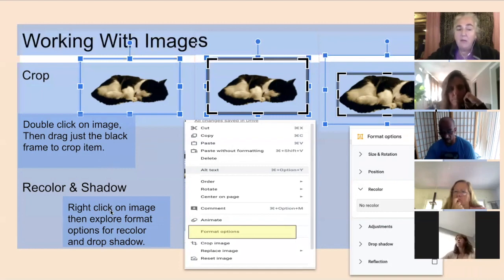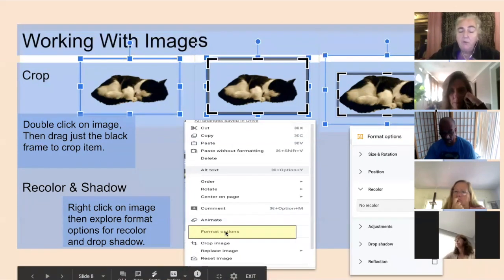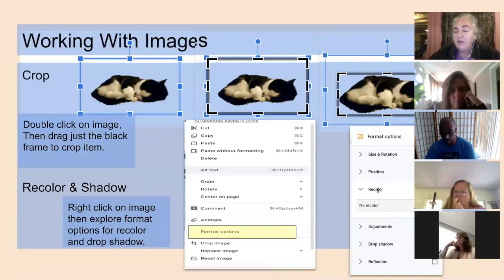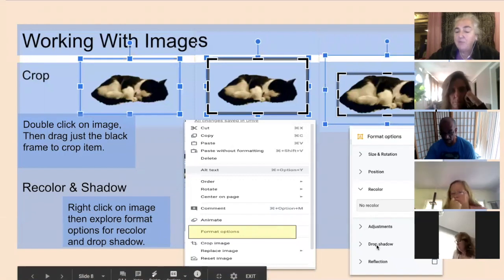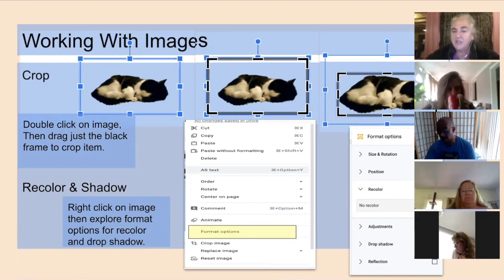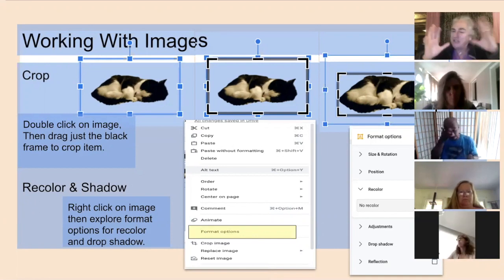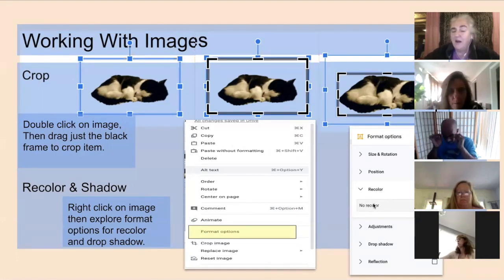The other thing about images I wanted to talk about, if you right click on the image, you get format options, or I get format options. I should be careful because I'm on a Mac and things can be different for different people. And with format options, you can recolor, you can put a drop shadow. Those are two of my favorite things. Recolor is kind of weird. For some reason, you only get a choice of like 6 different colors. You can't just choose like purple, unfortunately. But there are shades of teal and green and blue and black and gray and tan.